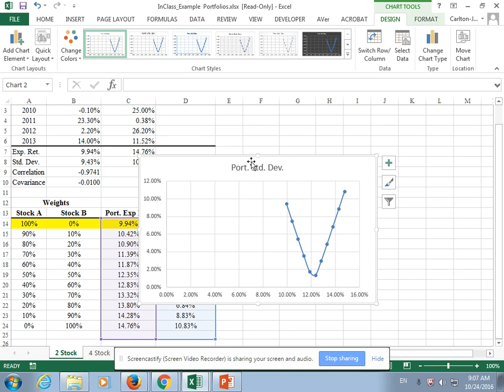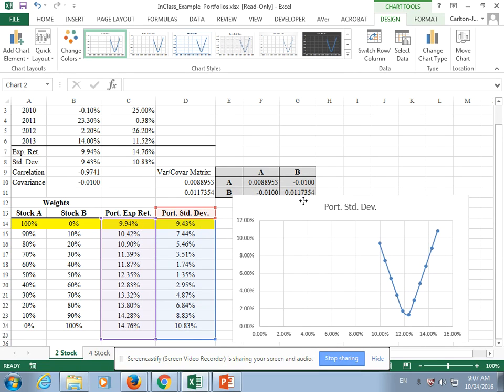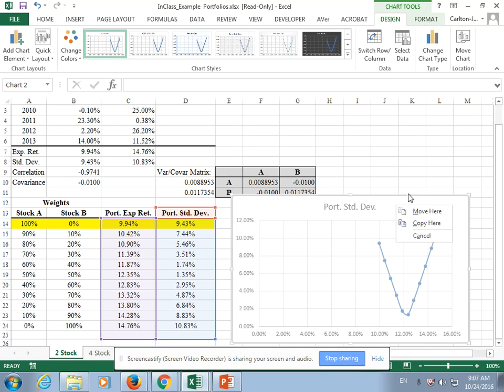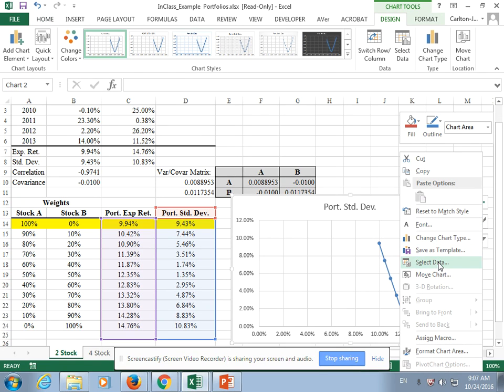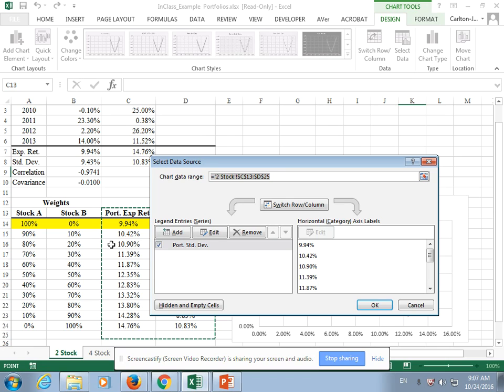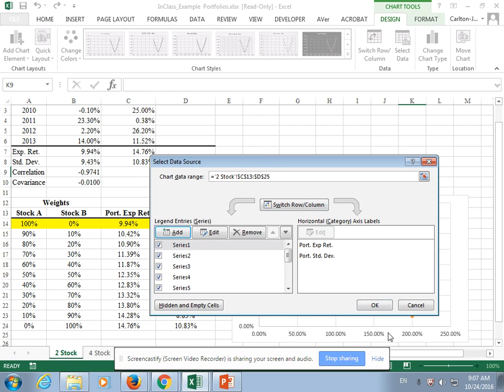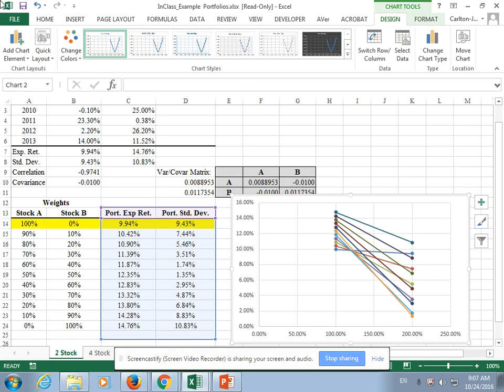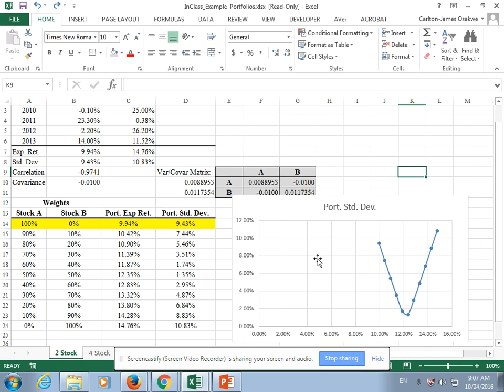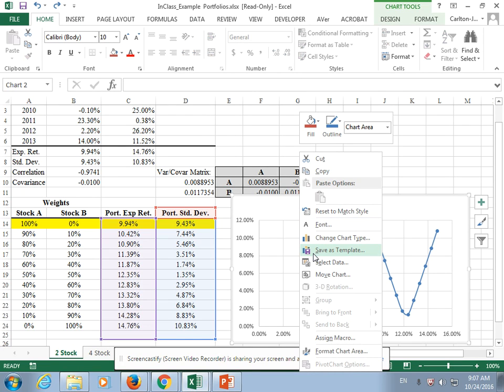10%. And 14. So it's switched it around. Select data. Somehow it has the portfolio standard deviation. So let's just switch them around. Oh, that's no good. Okay, it is an XY plot, so it's taking this as the X and this as the Y.